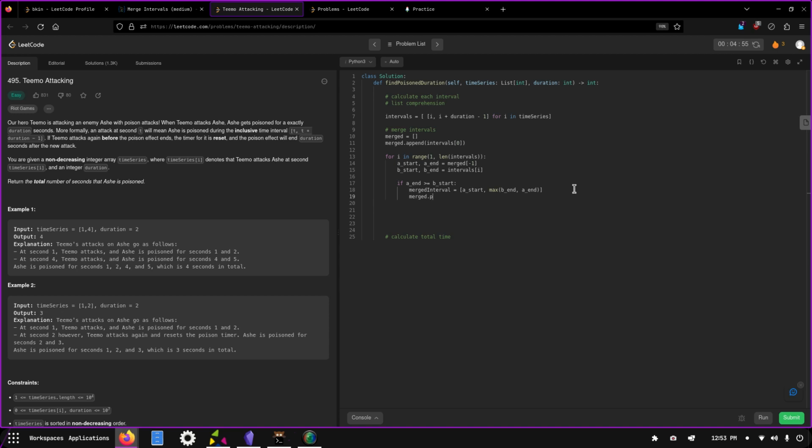Okay, then we can remove the top interval because we're going to replace this interval with our new merged interval. And then else.